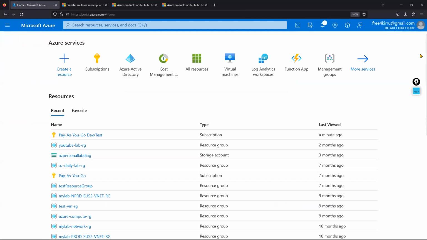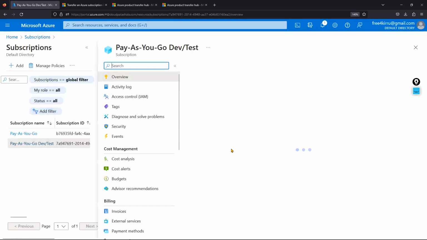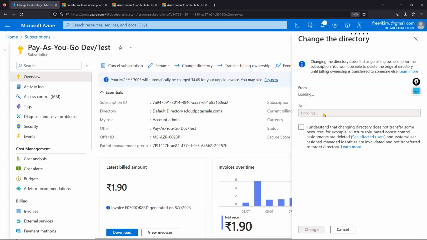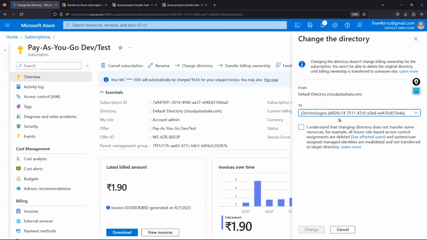Okay, right now close it. Go to the subscriptions, Pay As You Go Test, and here change directory. Here I'm going to select the J2 Tech Skills tenant ID. You have to refer exactly to this tenant ID. It's very, very important, guys. If you transfer to a different tenant again, it's a big problem.